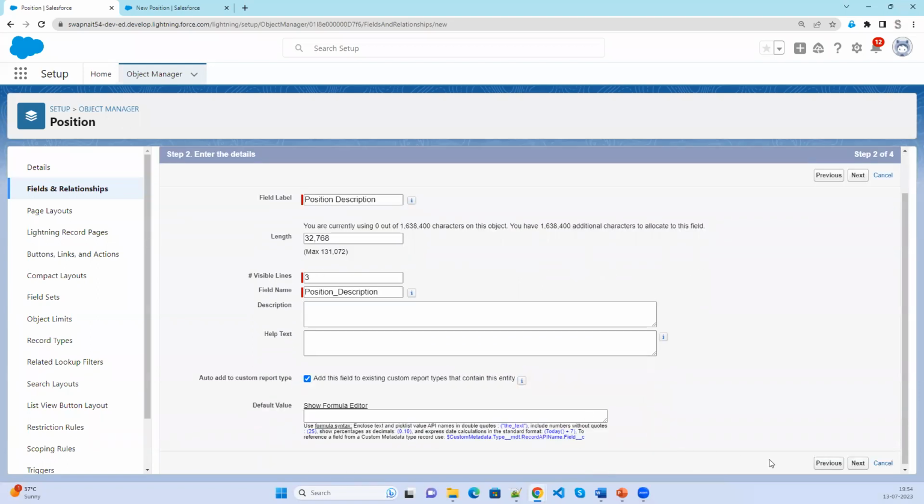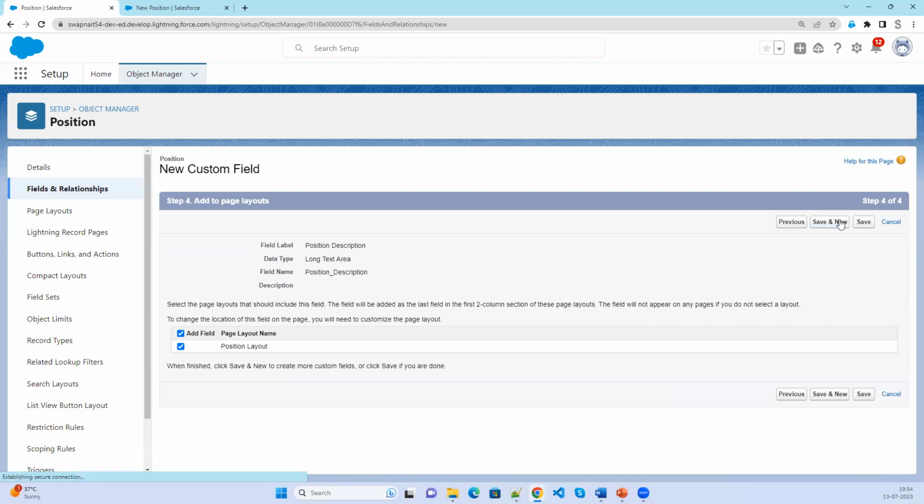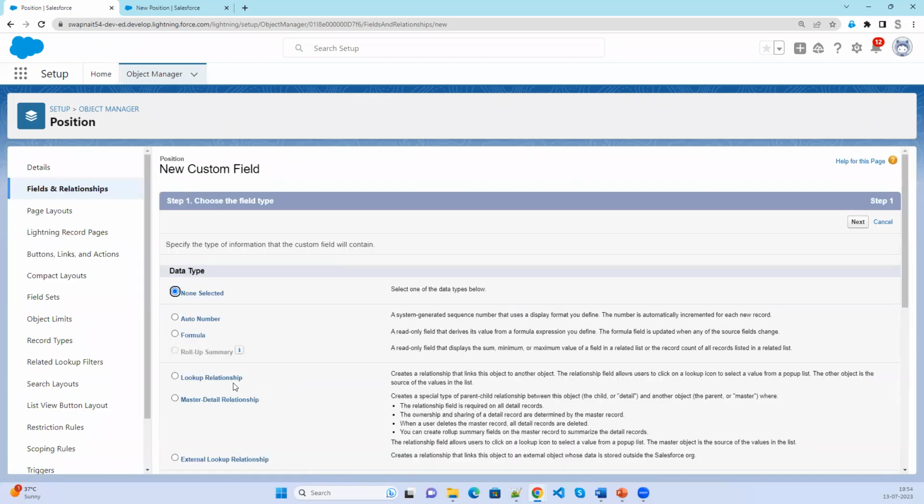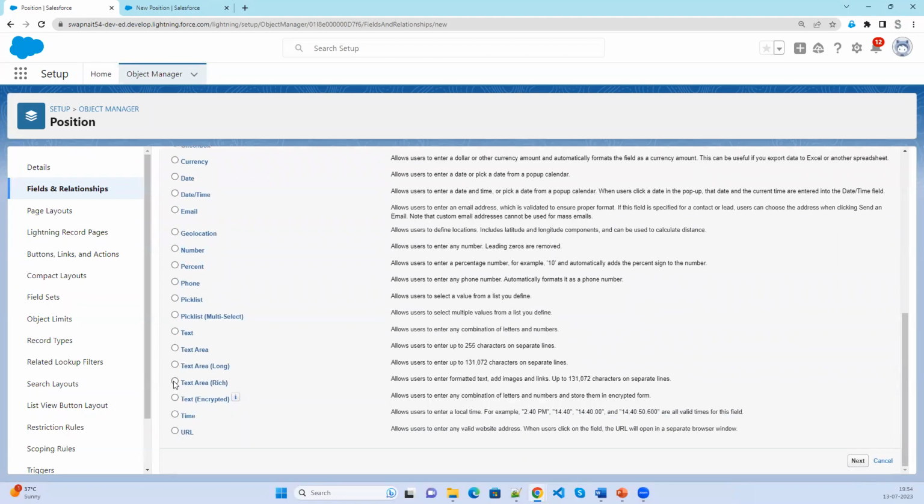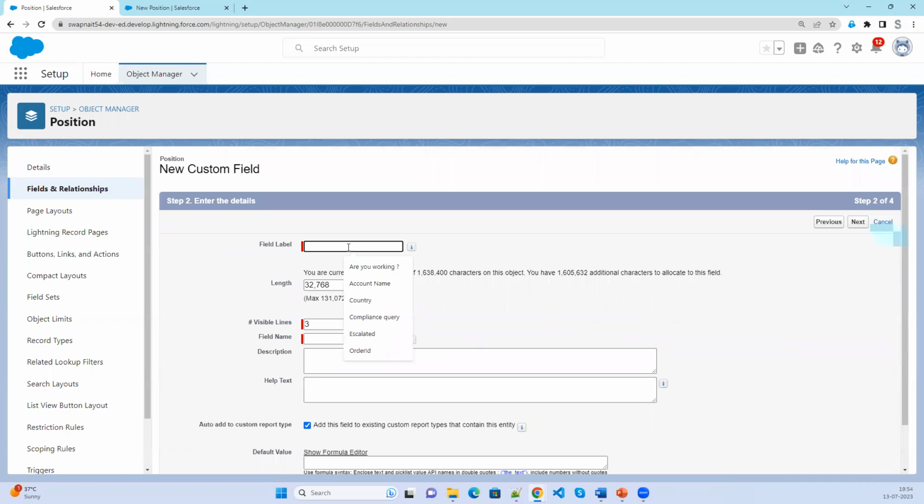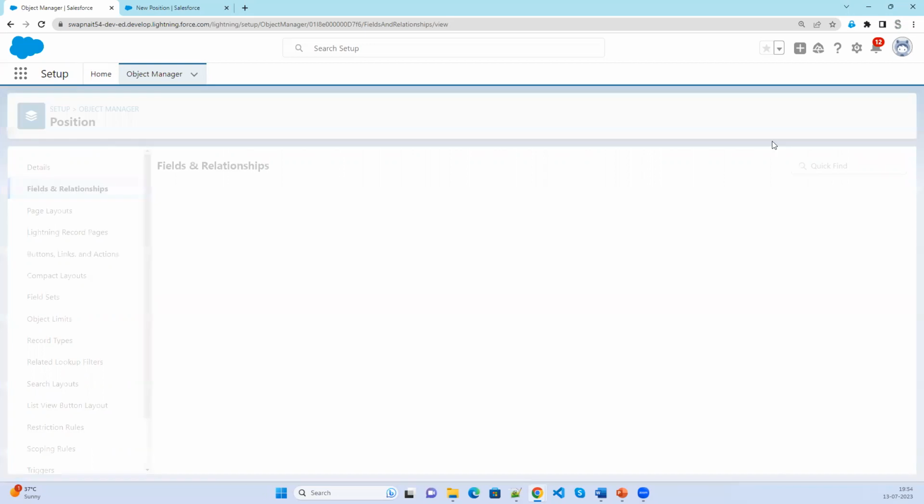I have taken the visible line. Click on the next button. On next, save and view. Skills required. You can take either rich text or you can take a text area long also. I'm taking the text area long. Skills required. Now click on the next button. Next. And then save. We are done with creating the fields.